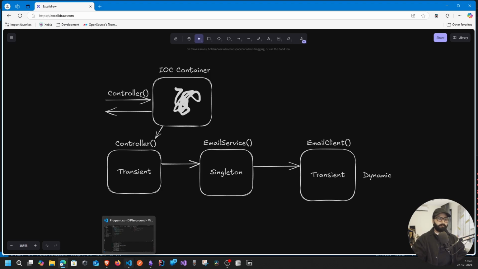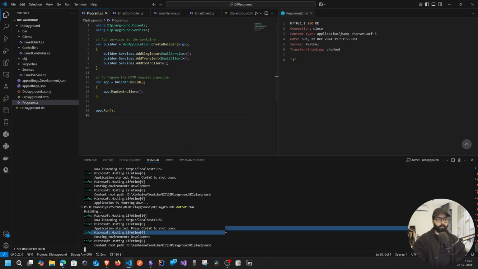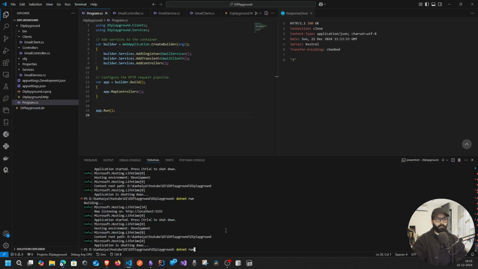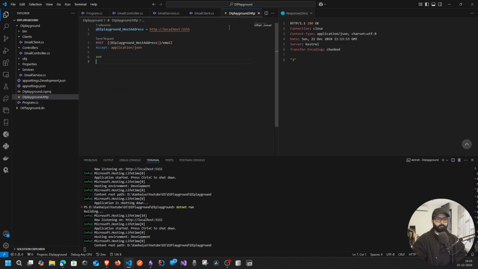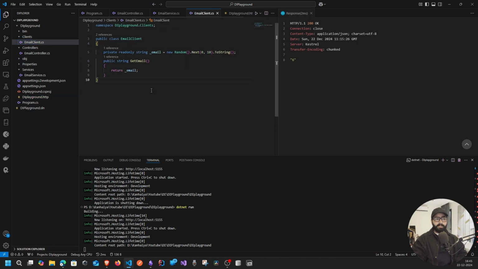Let's cross-check and see. Let me run it here. Are you getting this? How is this happening? We registered our email client as transient, and it is responsible for getting the emails. So why are we getting the same email each time, even though we registered it as transient?